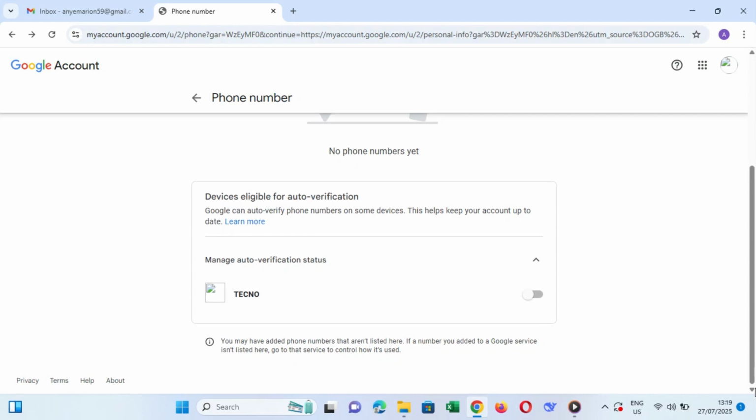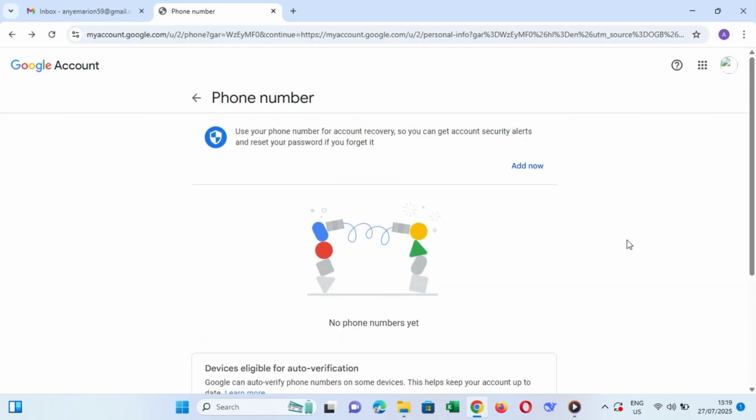Remember guys, adding your number not only helps with account recovery but also enables important security features like two-step verification. Makes it harder for unauthorized users to access your account even if they know your password. And that's it guys, you have just added a mobile number to your Gmail account in few easy steps.